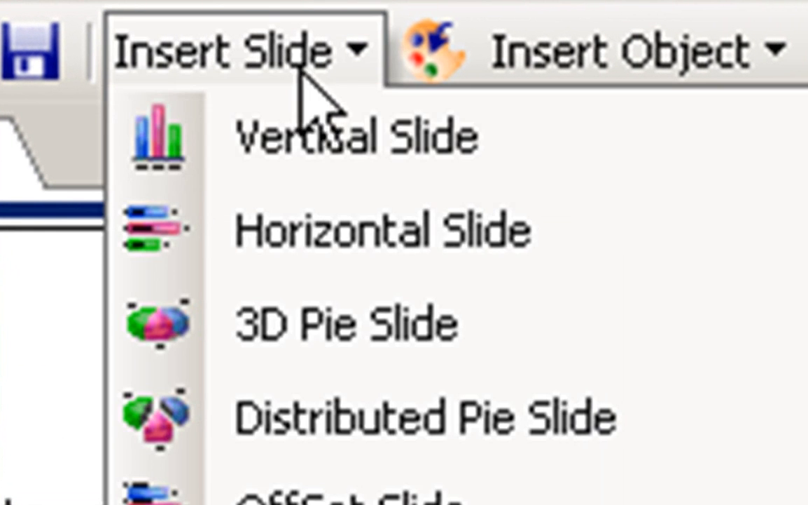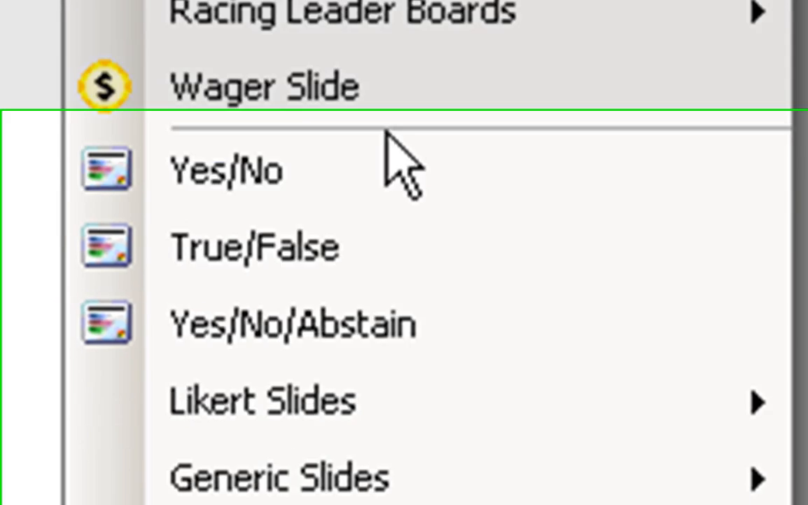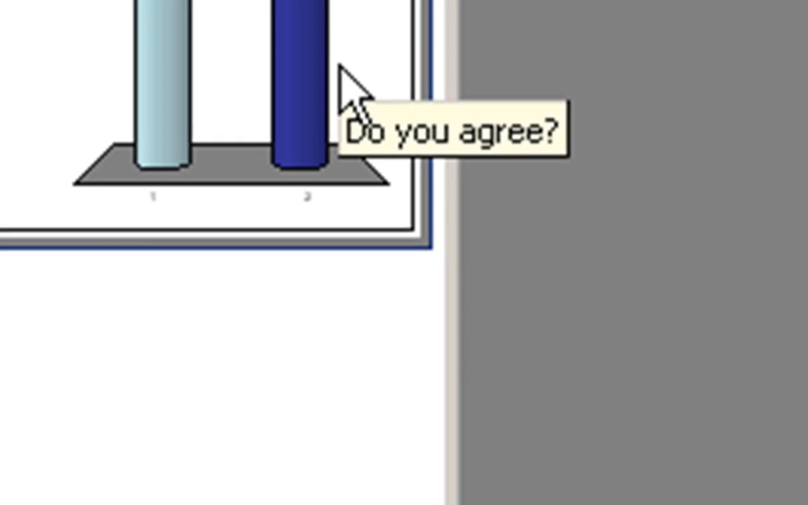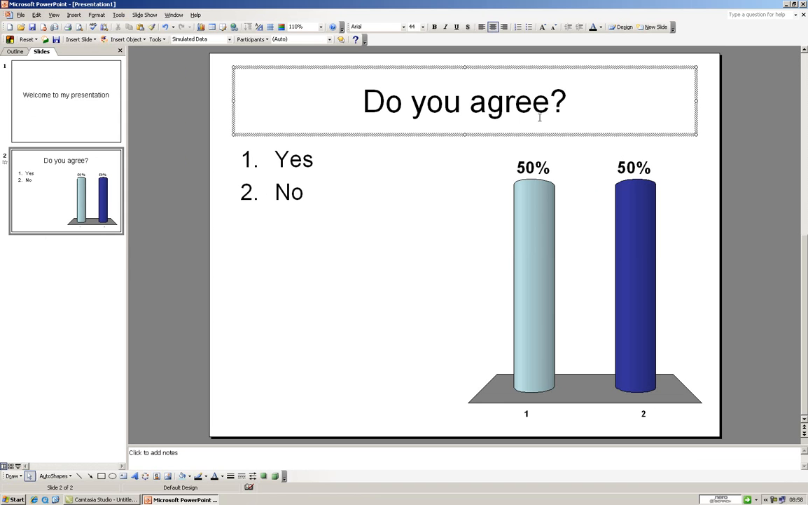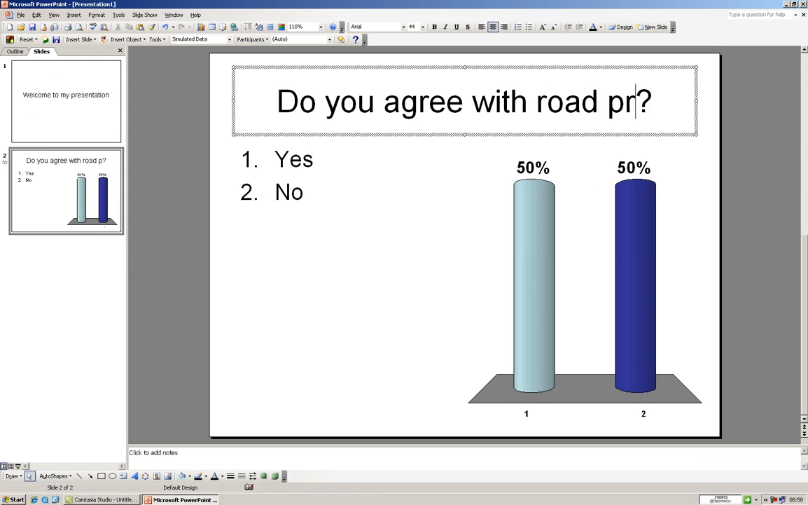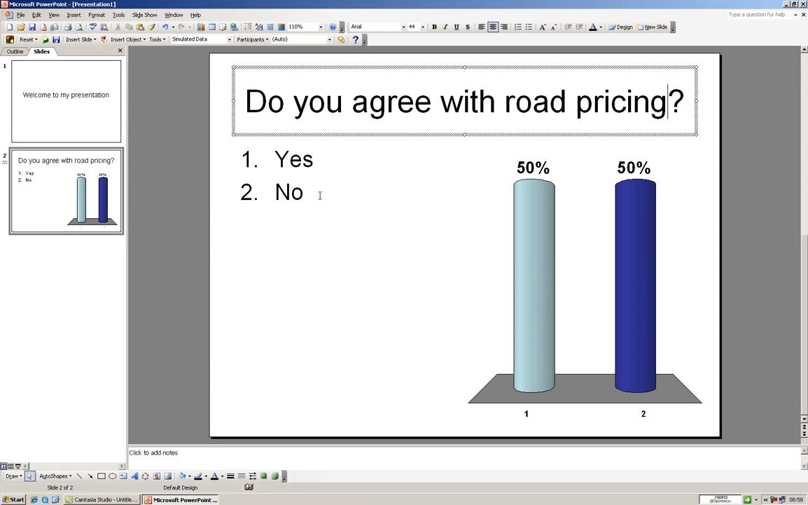So I'm going to delete this slide and I'll show you conditional branching. We'll insert another slide, and I'm just going to do a yes or no one here. Okay, so do you agree with road pricing? And yes and no are the two answers.